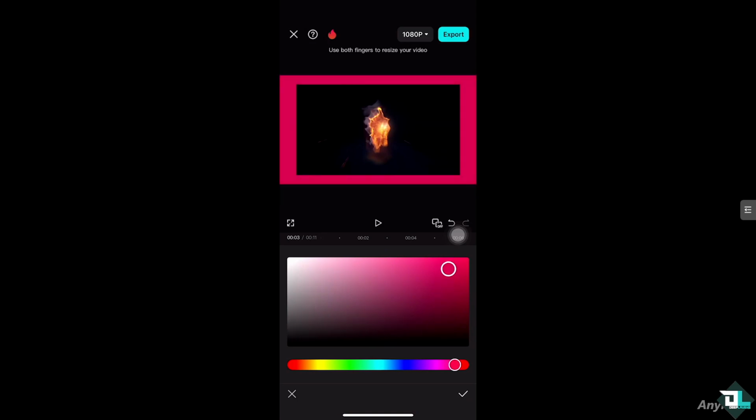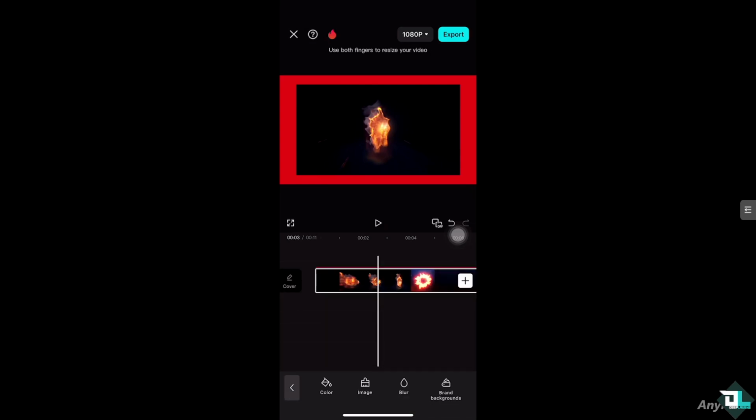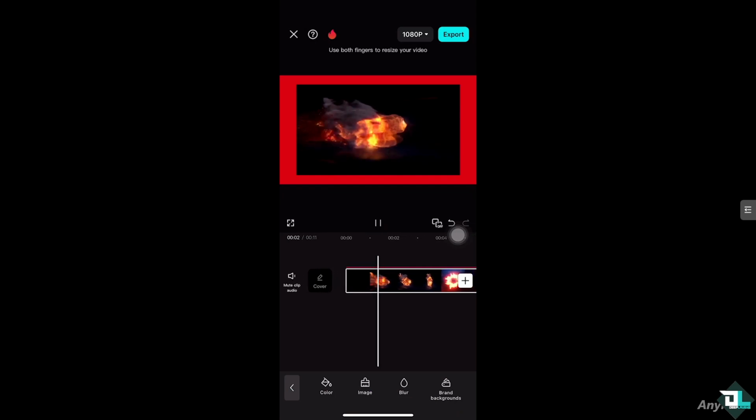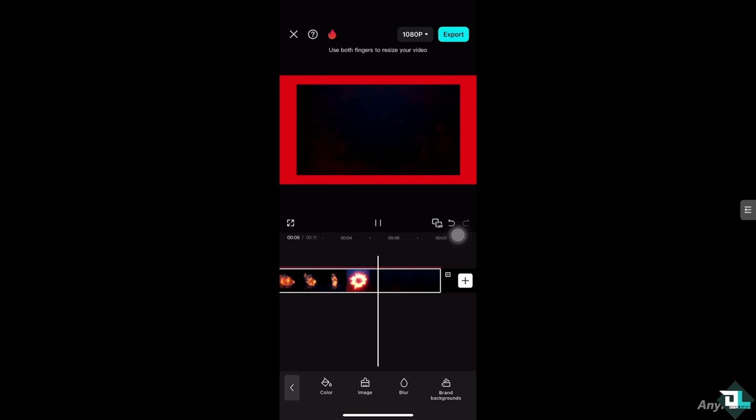Of course, from here, just click, maybe this one would suffice. Once you're happy with that, click the check button. And then just play along. Make sure that you have created a video that has a border in it. And if you're happy with the effects, all you have to do is click the export button on the top right corner.